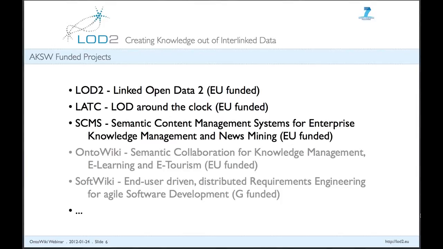And another one was the SoftWiki project, which not only implemented a tool, but also a whole workflow of distributed requirements engineering for agile software development. It was a German-funded project, and the prototype that was implemented in this project was also based on the OntoWiki tool. And there are some other projects, and if you are interested, you can go to our website and have a look there.